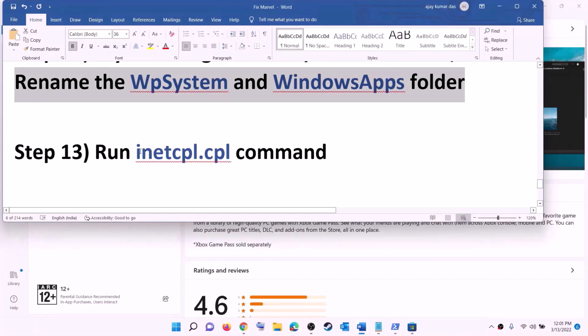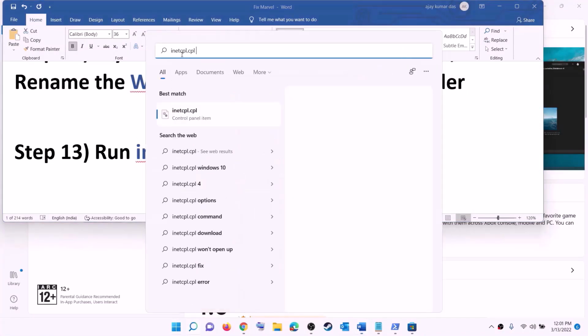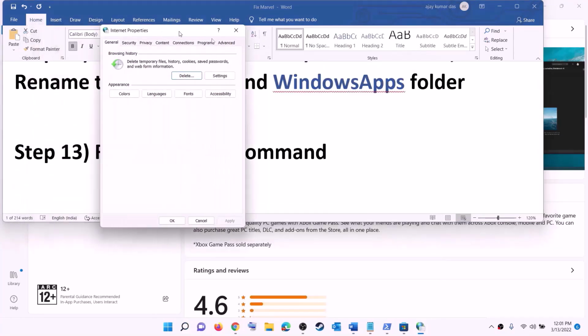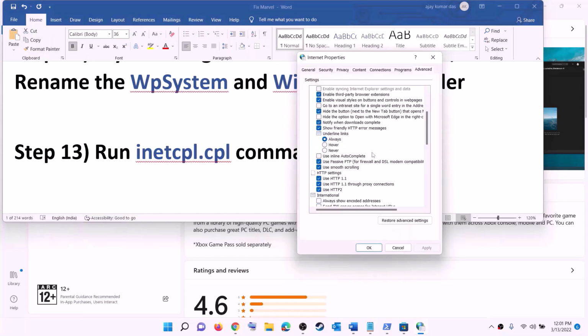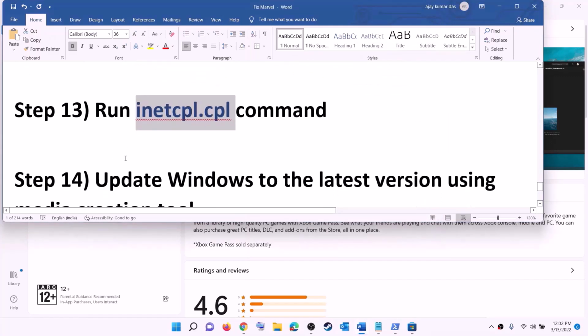Now the next step is to run inetcpl.cpl command. So type in inetcpl.cpl in Windows search box, then click on inetcpl.cpl. Now go to the Advanced tab, scroll down. Here you can see use TLS 1.0, use TLS 1.1, 1.2, 1.3. Make sure all 4 are checked and then click on apply, then click on OK. Now try to install the game.